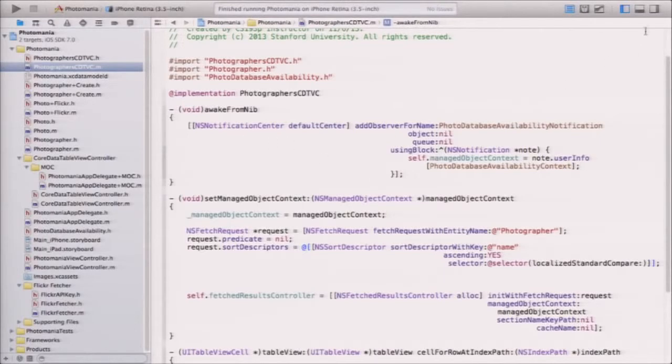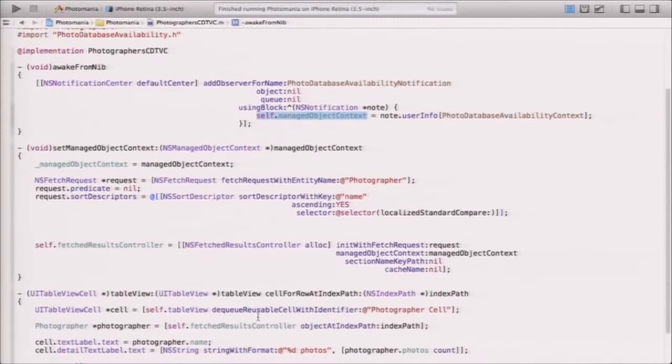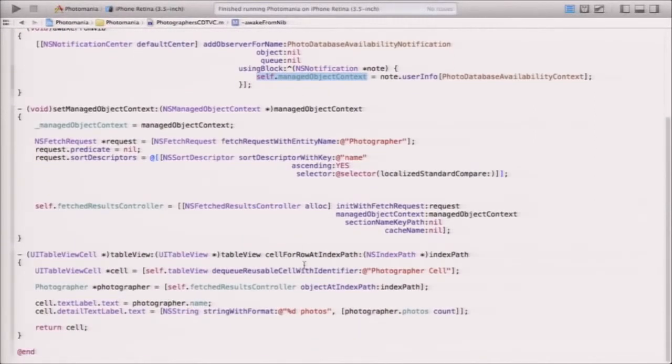Okay? Sorry for the very, very long line there. Maybe it'll fit. Yeah, it will. Okay? So this block gets executed whenever this radio station broadcasts. And because I put that user info of the context, now I have the context. And I just set my own managed object context, and voila, it's going to load this table. Question about that? So that's notifying both on posting and receiving.